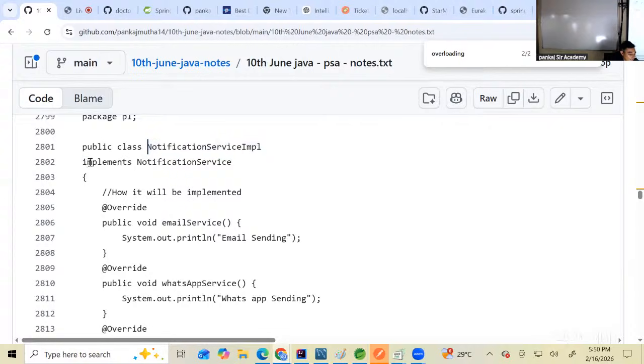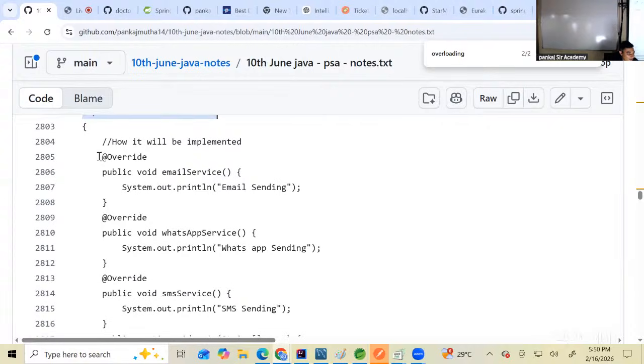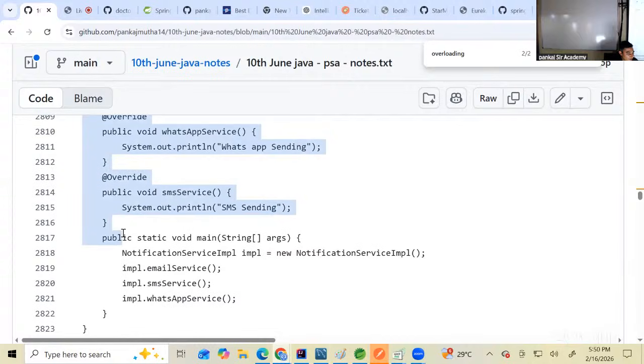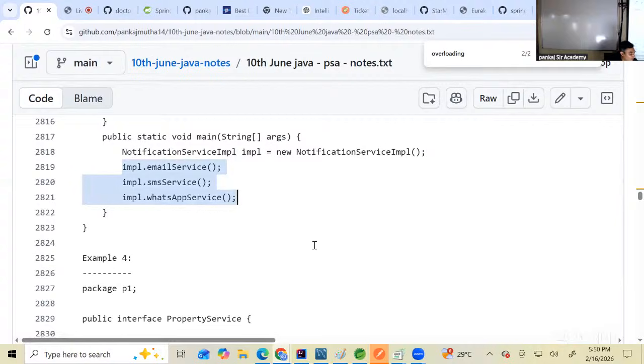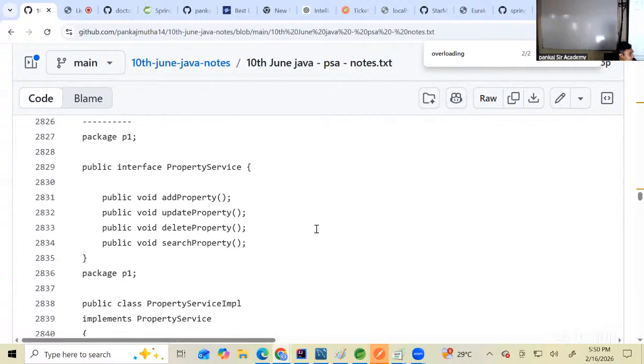Observe now, when you implement, how many methods need to be developed here now? 3 methods. I'm just writing some dummy logic in it as of now. And then you're creating an object of NotificationServiceImpl and calling them one by one. I hope this part is clear.